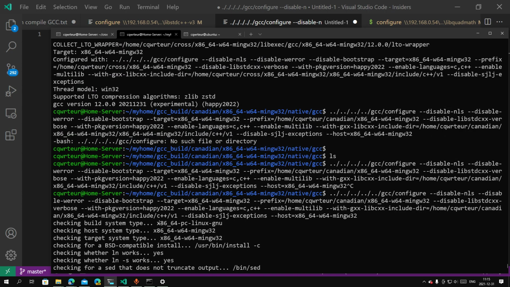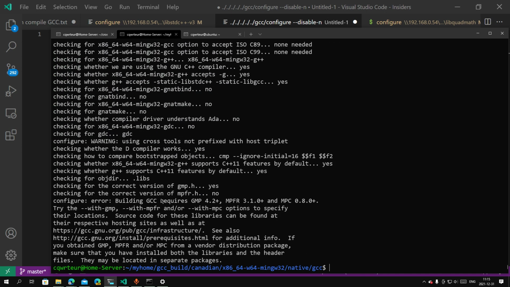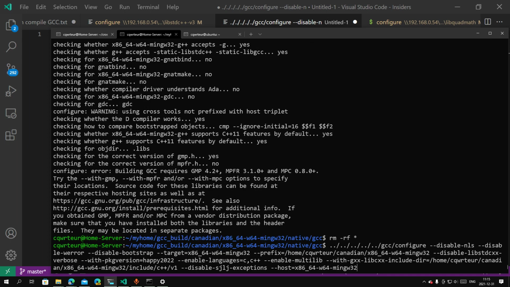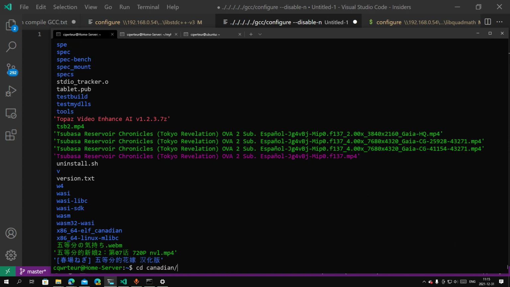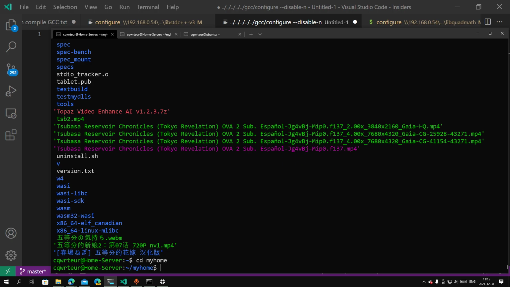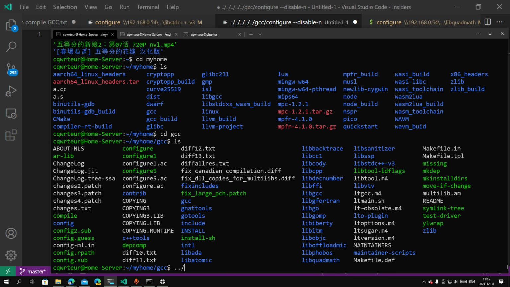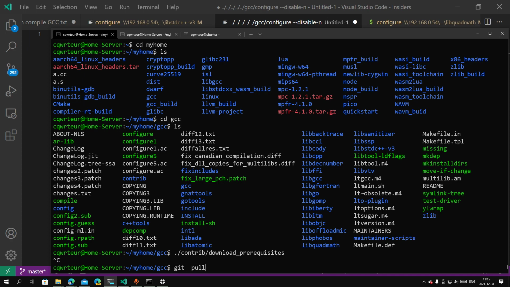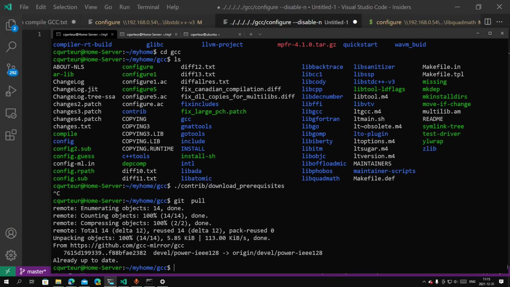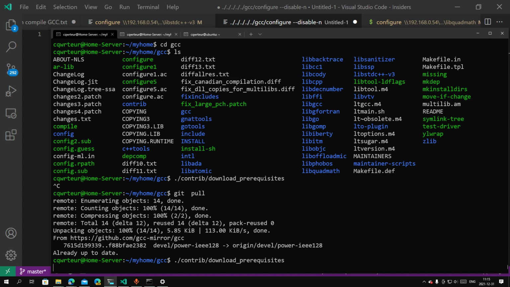Let us just check whether build, host, and target are correct. Yes, but it cannot find GMP, right? The reason it cannot find GMP is because we did not do this. We need to go to the contrib directory and download prerequisites. I just pressed pause. Let's see whether it gets upgraded. No problem.